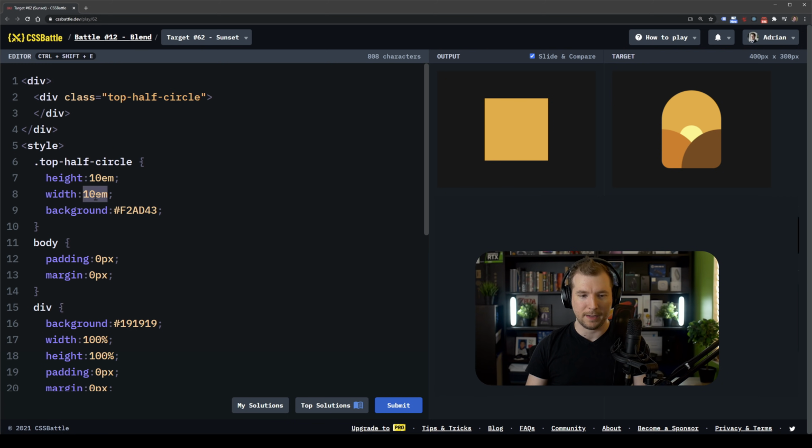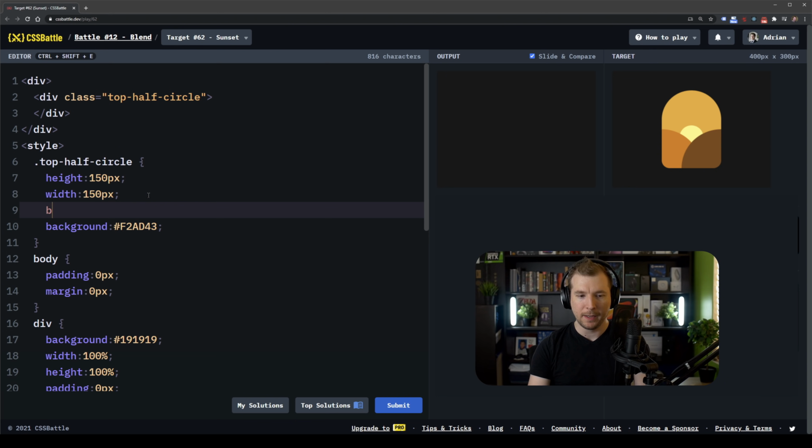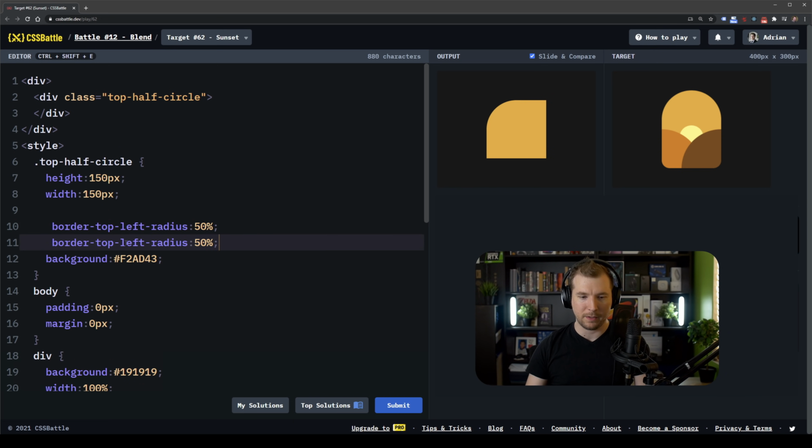So if that's not EM, we'll have to do pixels. So let's do 125 pixels for width. That's not enough. 150 pixels. Come on, we gotta be quick for this. Yeah, but the 150 pixels seems about right. Then for the height, I'll also do 150. Border radius, I'll do border top left radius 50%. There we go. There's our top left. We'll do top right as well.